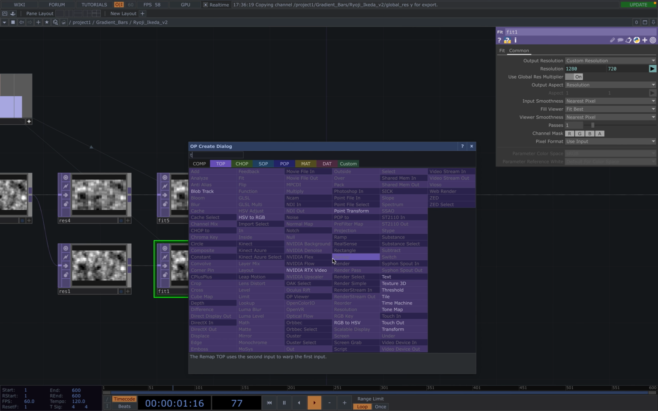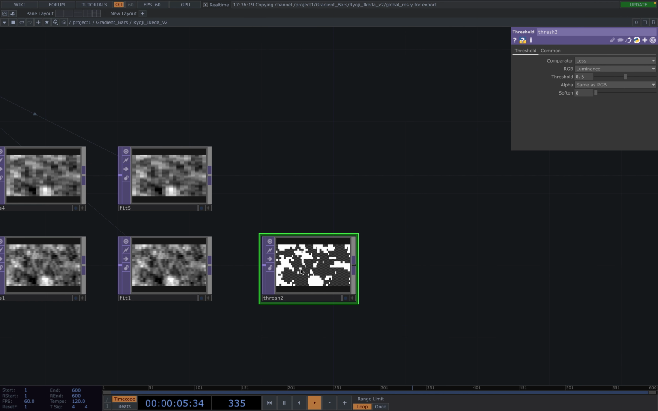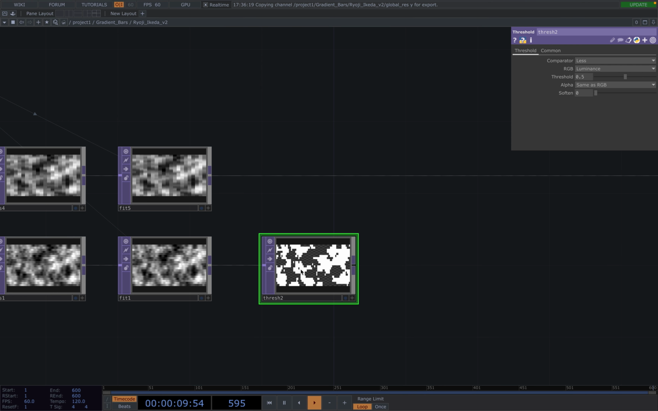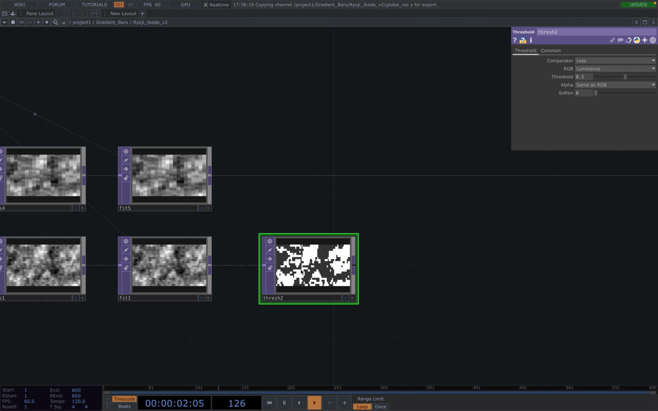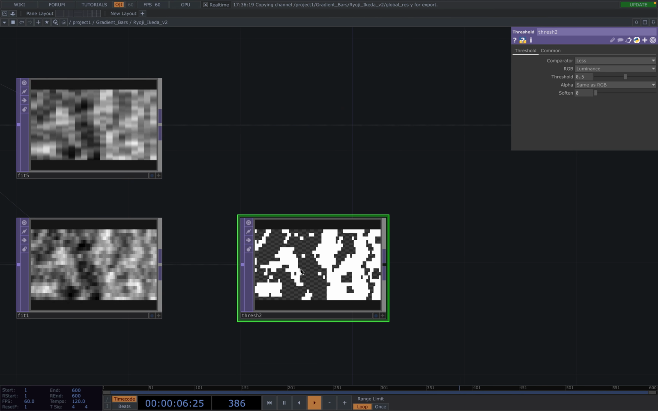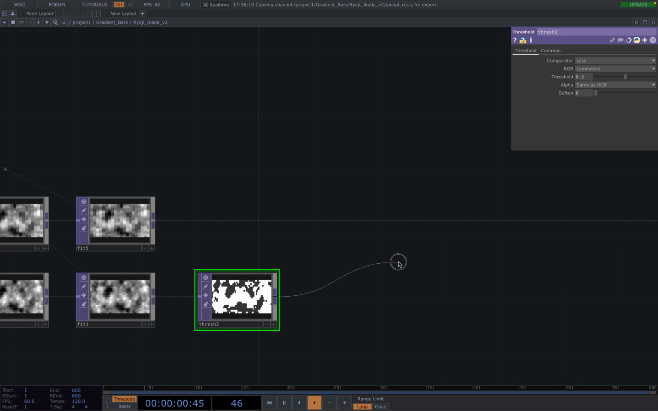Next up, we add a threshold, which essentially takes all of the data and reduces it to positive and negative values, I believe. It just limits it down to either white or nothing. And we are then going to use this output.